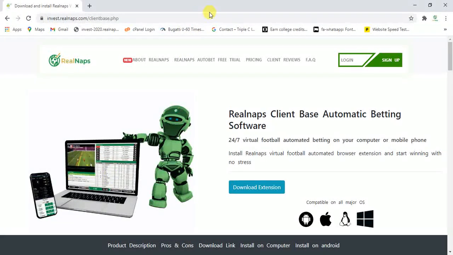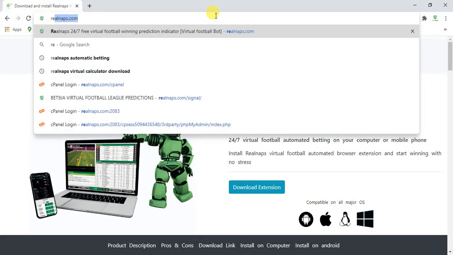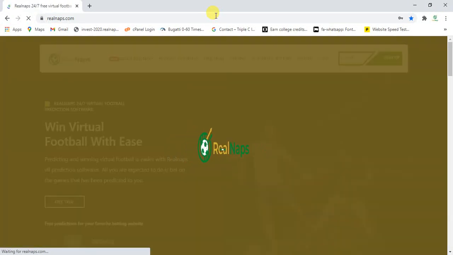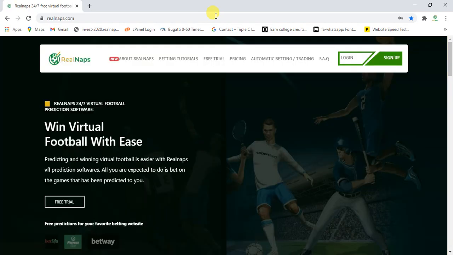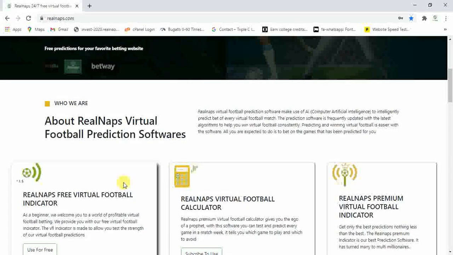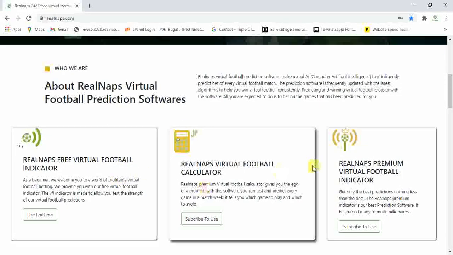So instead of using invest.realnaps.com, you should first start with Realnaps.com. When you start with Realnaps.com, you create a free account on the website. Realnaps.com is simply the website where we give you constant predictions on virtual football. We have three options. We have a free software you can use for prediction. We have other premium plans, but you don't need any of this since all you are here to do is just to create a prediction account.